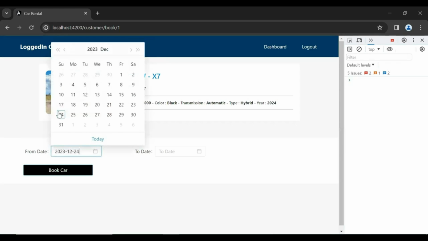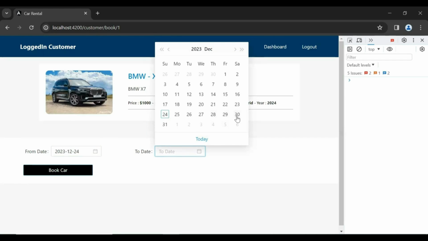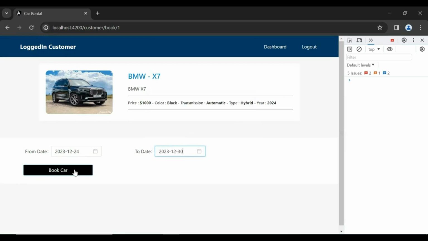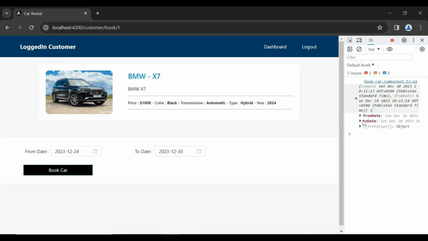So let me enter the from date and the to date, that is the 30th December. Let's click on this book car button, and you can see we got the value from the input, that is the to date and the from date. So we need to pass this data to our backend to book the car.